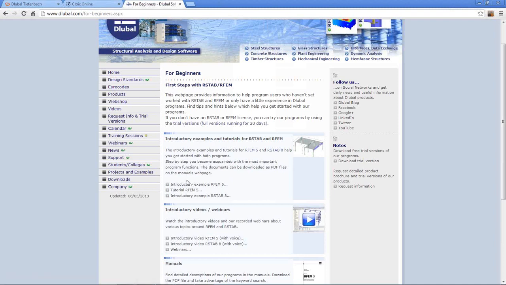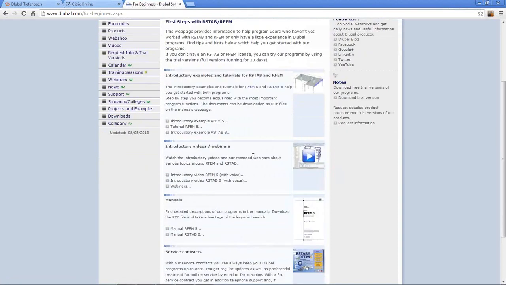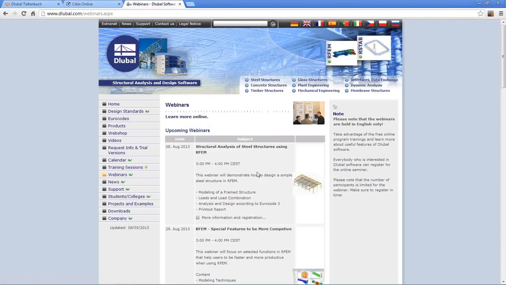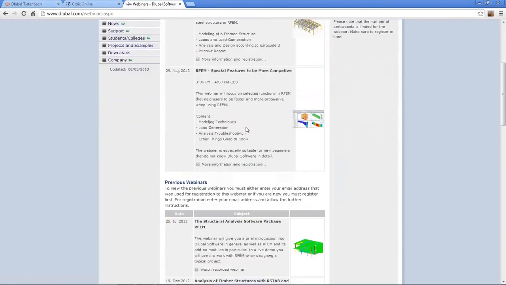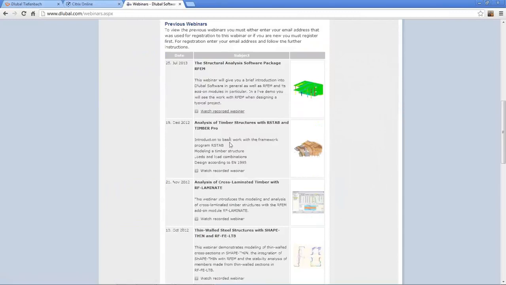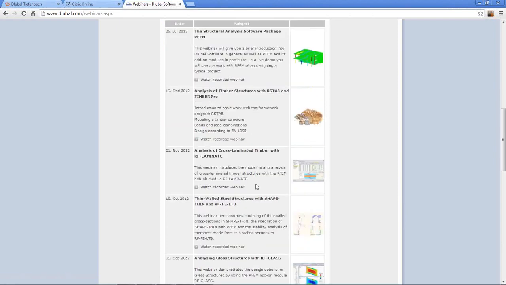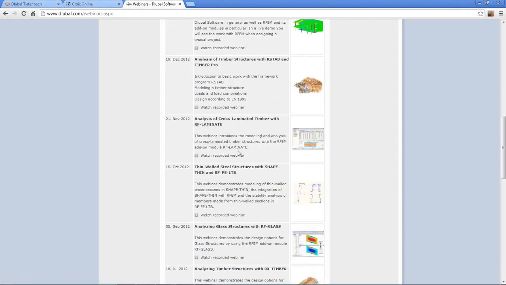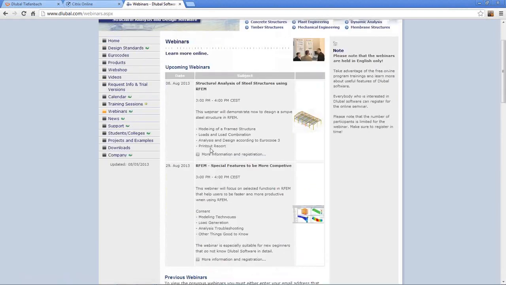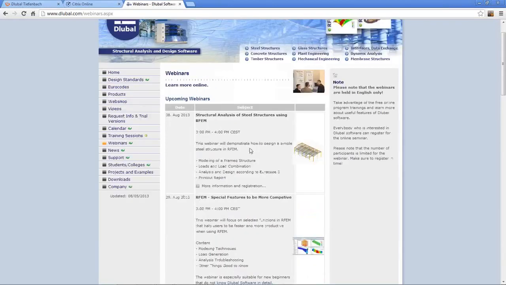On this page for beginners you find an introductory example of RFEM, a tutorial of RFEM, and the same for RSTAB. We also have several other webinars that we have already done that you can review on this website. If you go to the webinar page, you can sign up for the other webinars that are coming up, or you can view the latest webinars and watch them. Just log on as you did for this webinar and you will be able to view the past webinars. The new webinar from today will probably be online by tomorrow, and you will get a reminder email. You're welcome to come back anytime you like to watch the webinar.